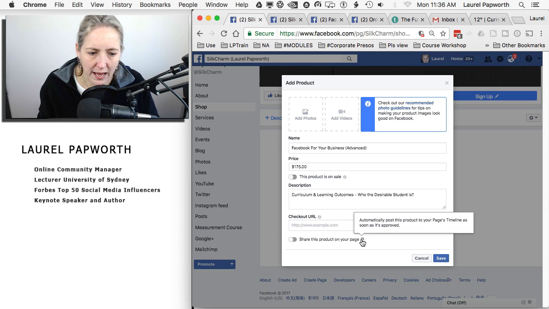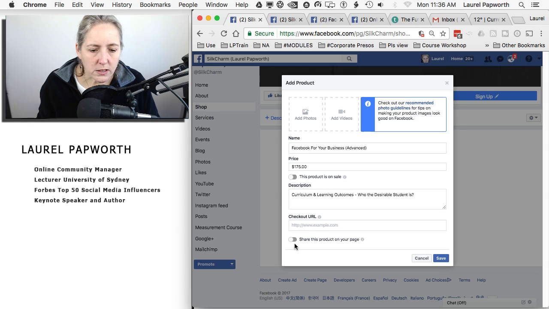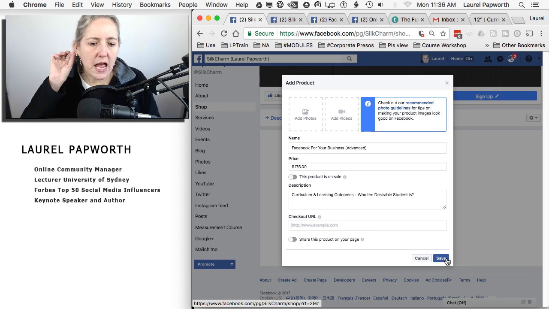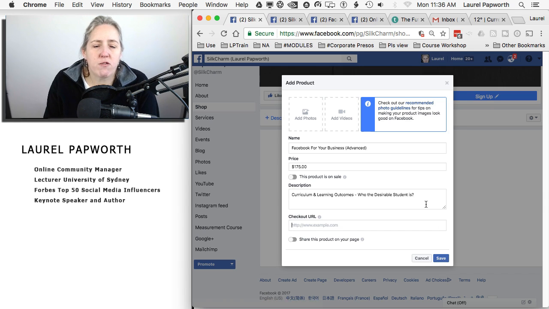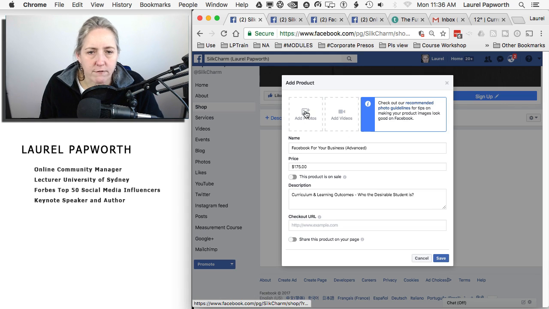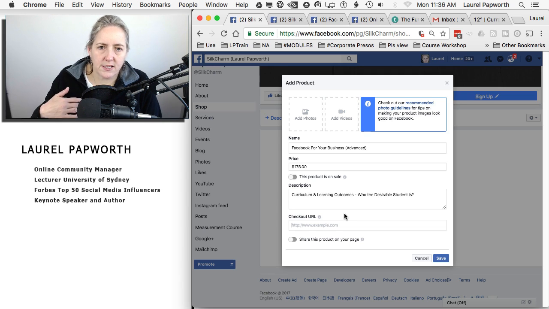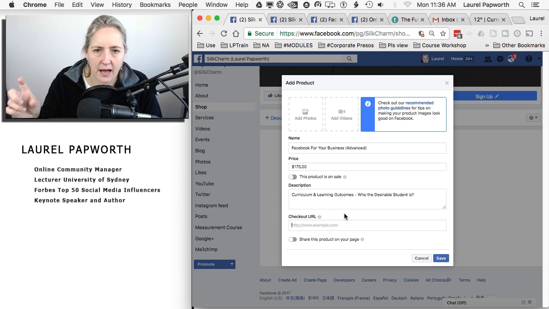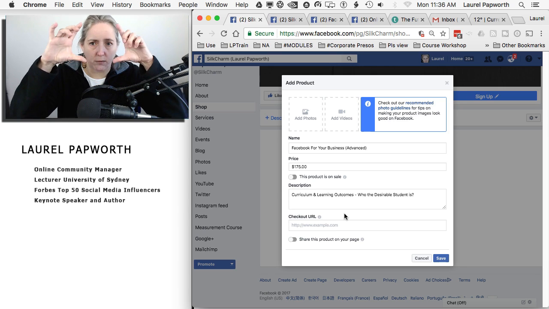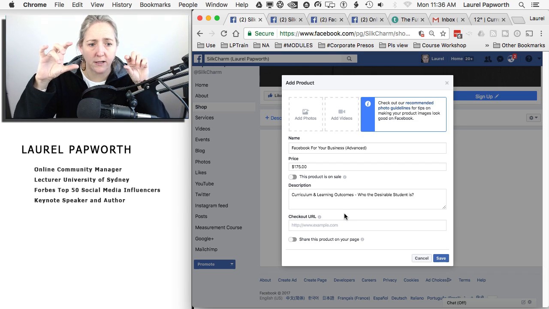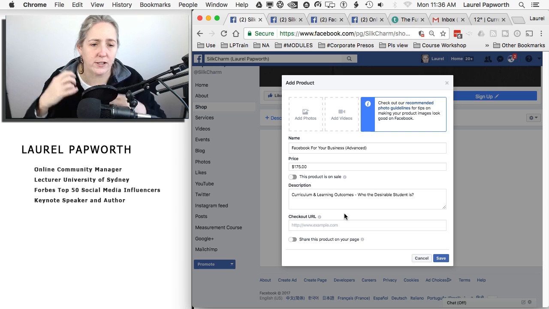Share this product on your page. So this will go straight up onto the page, and then click save. And what you want to do is have 3 or 4 or 5 of these ready to go. You want to have the videos ready, the photos ready, all the text and everything ready to go, because in the next set of videos, I'll show you how to add other products underneath the main product. You end up with a window where there's the main product and then a gallery of products underneath.